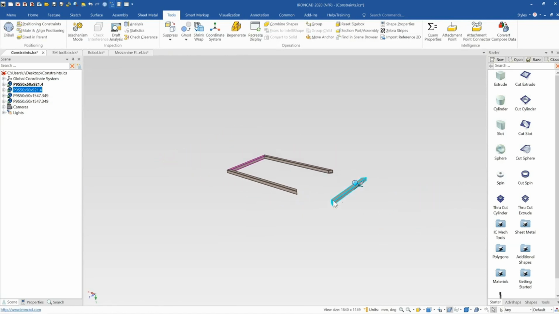It's worth noting, however, there are also cases where you don't want to constrain models because, for example, if this wasn't the end piece and was meant to be a middle piece, we may not want it to move at all when we stretch these outside pieces here.